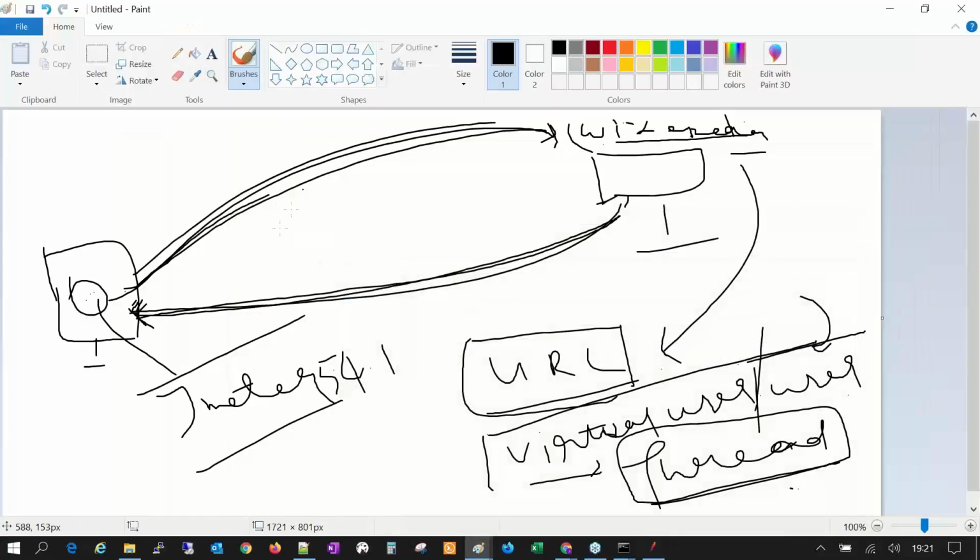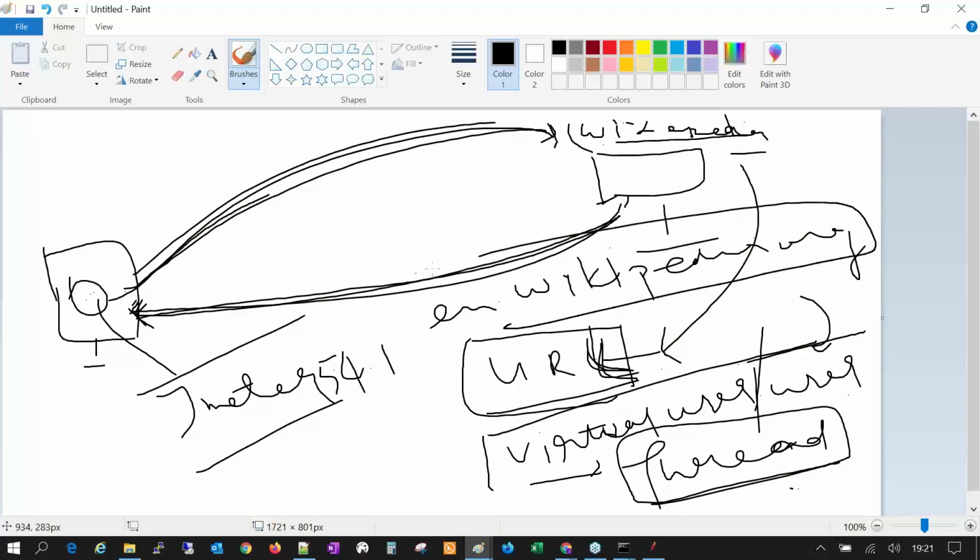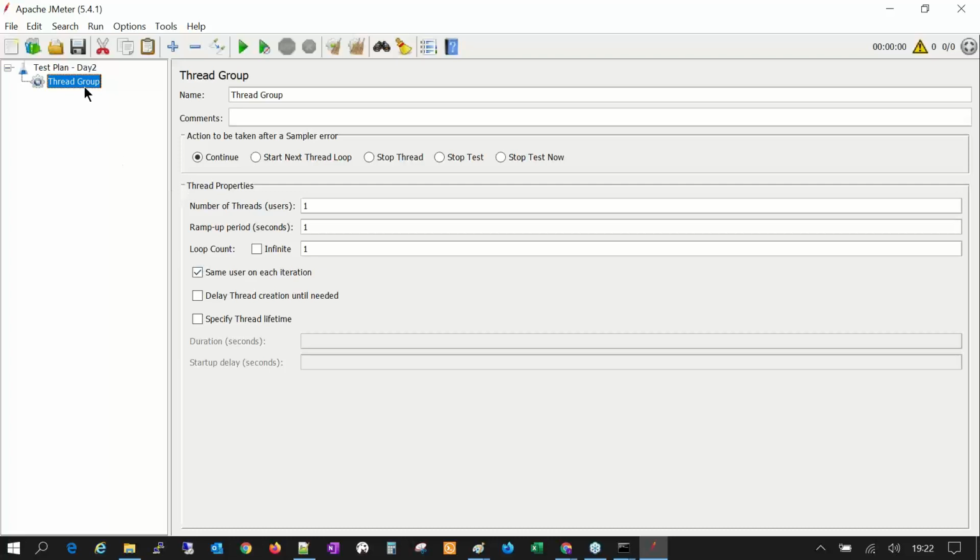Again, I need a URL. I have a URL to hit, which is en.wikipedia.org. So I need to put this URL in order to hit that, right? So how can I get this URL and how can I hit this? For that, there is another element called sampler.